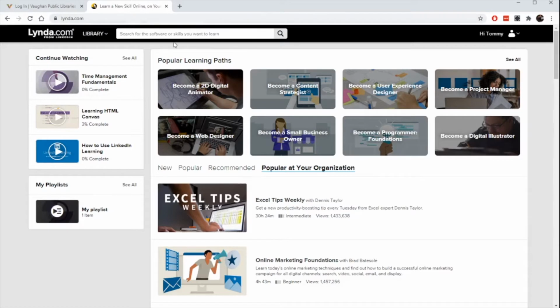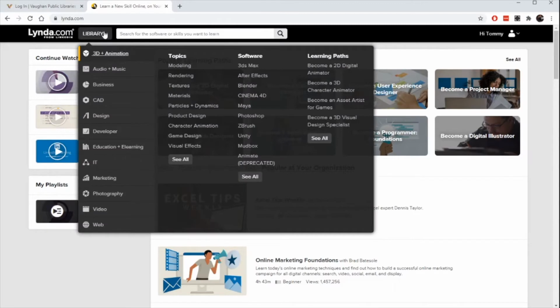Up here is a search bar, so if you want to search for a particular course, you can click on here and type in the software or skills that you want to learn. You can also click on where it says library or just hover over it, and it'll break down a whole bunch of different categories for you to look at.